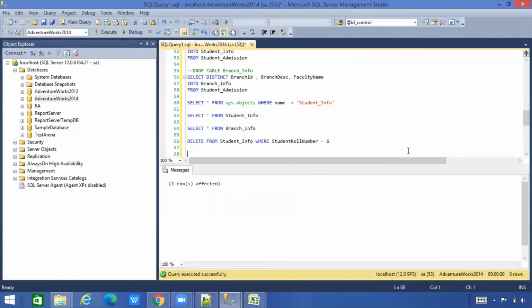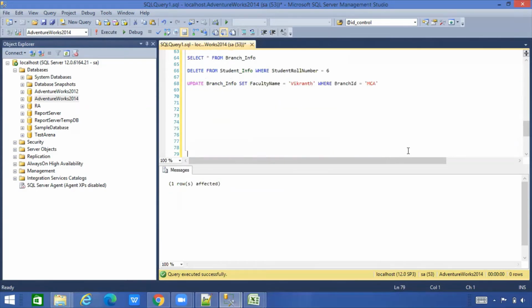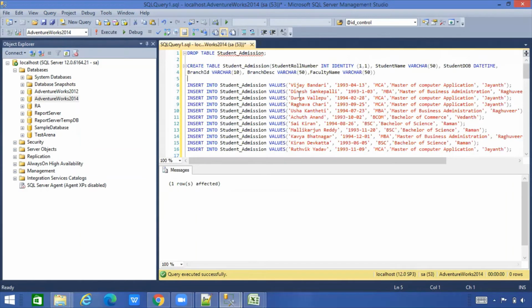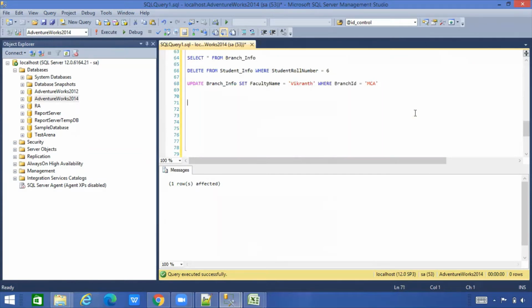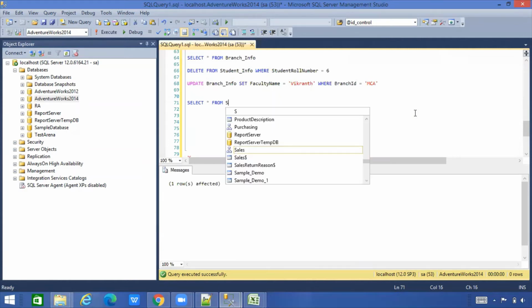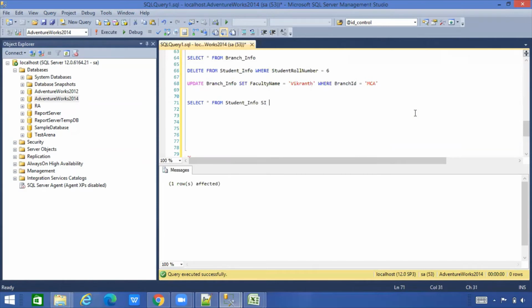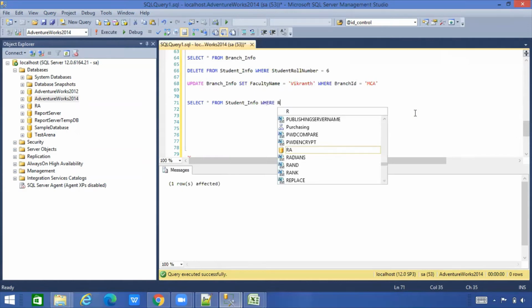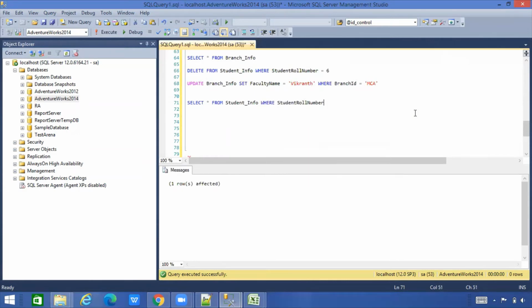Okay. Now, if you see earlier, what we have got for this particular record, Vijay Bandari, who is enrolled for MCA, the faculty is Jayant. Now let us see who's teaching for MCA and where the student enrolled for MCA and where the student roll number is 1. So let's start from student info, where student roll number is equal to 1.